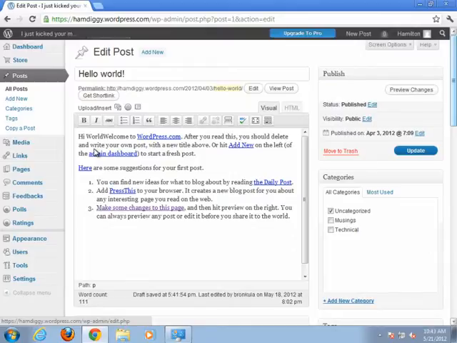Therefore, you're not typing in code, you're just typing the way you would in any text editor such as Microsoft Word or OpenOffice Word. When you use this interface, it's very easy to do things like make text bold, add links, or make things into a list.